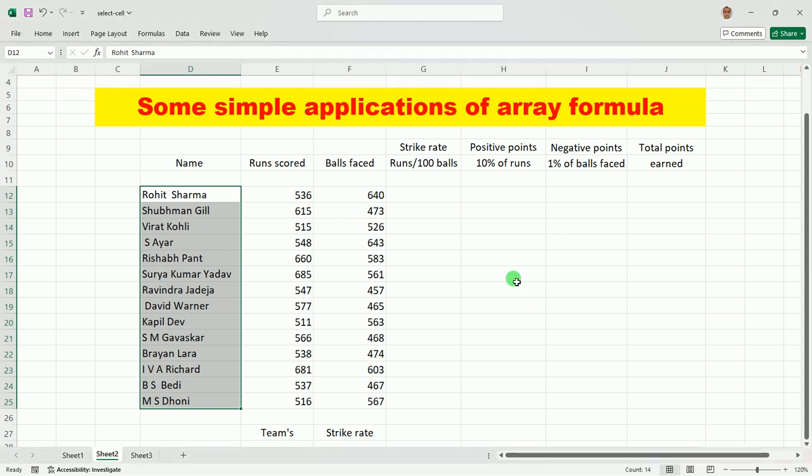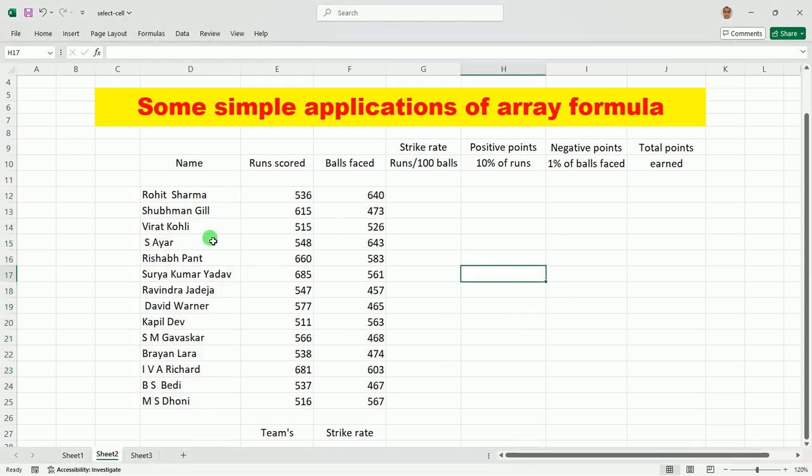So now you see everything is now in order. If you have a large number of names, then there is absolutely no problem here. Now comes the strike rate.